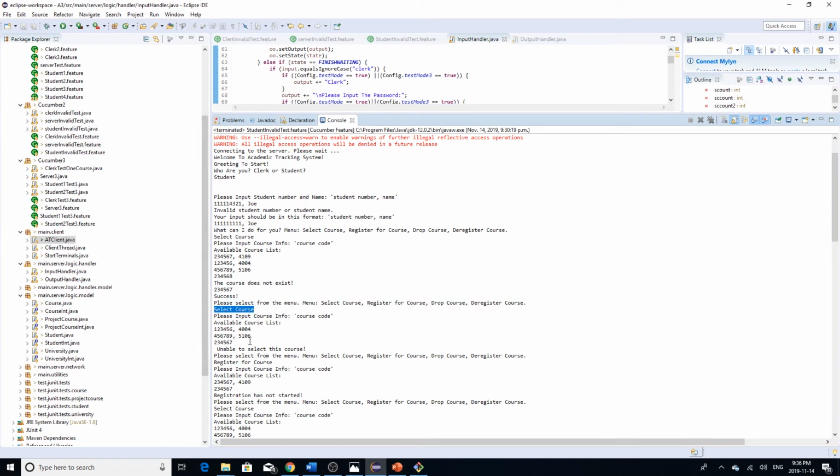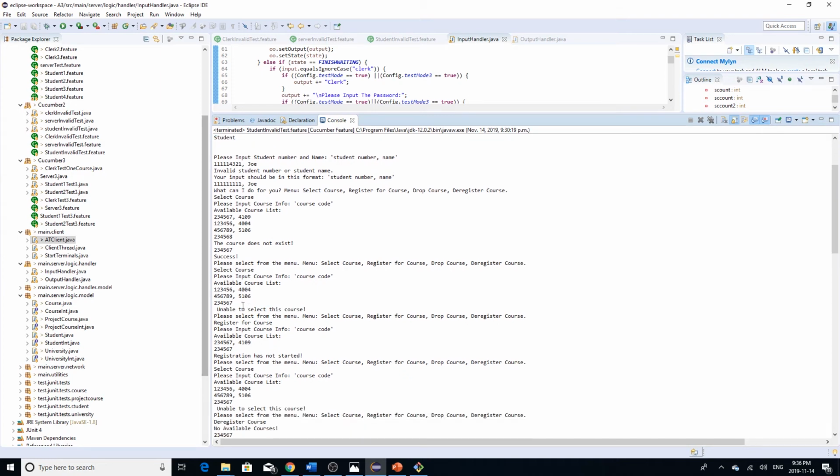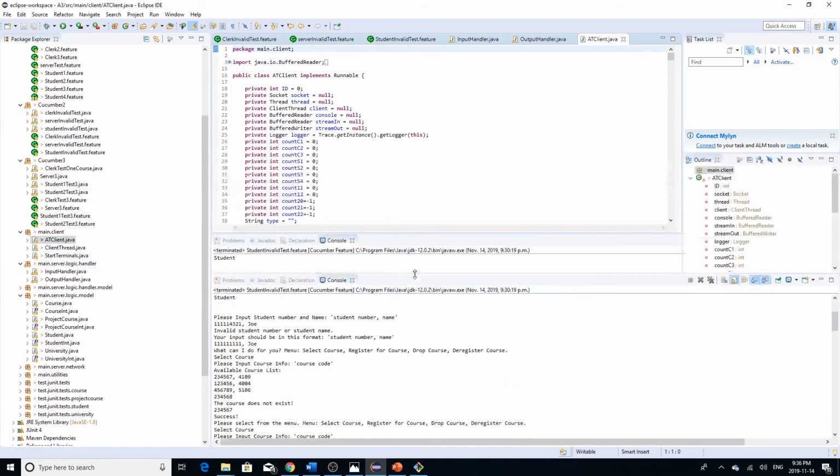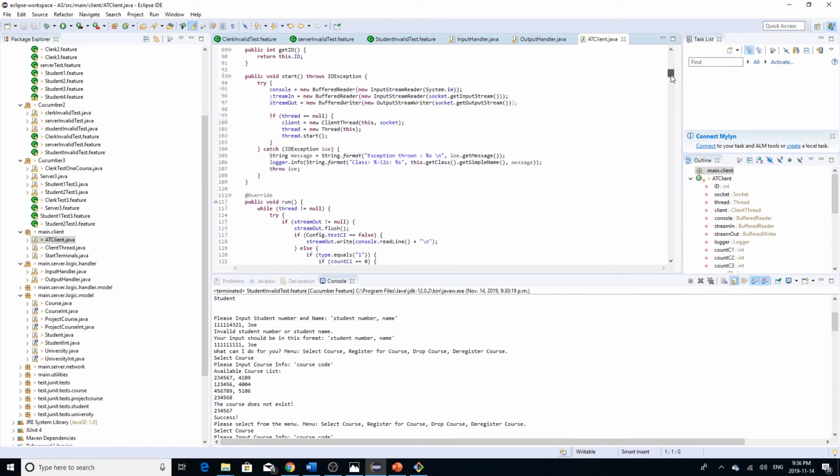Select a course. I select this, and it says unable to select this course because I already selected it. And then I want to register for a course. I register for this, and it says registration has not started. And mind you, this is before the registration starts. Then I believe I delayed the system. Then I can show you again. Like 6 seconds was it, maybe?